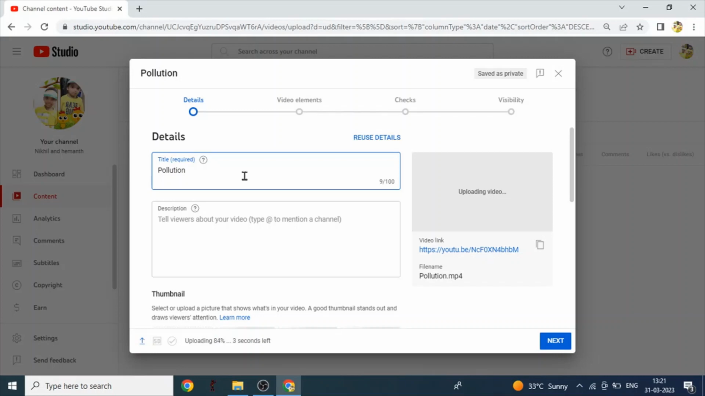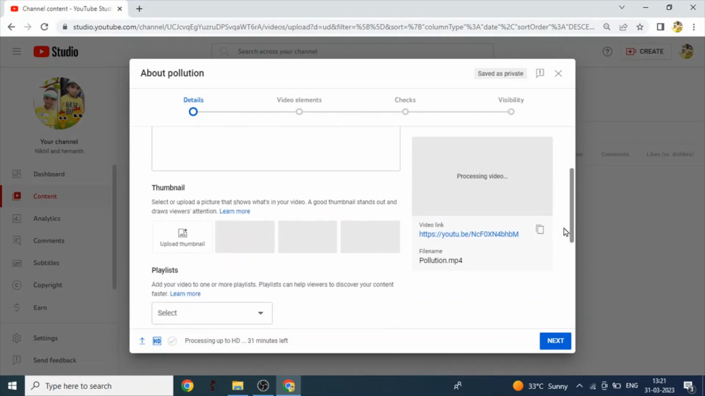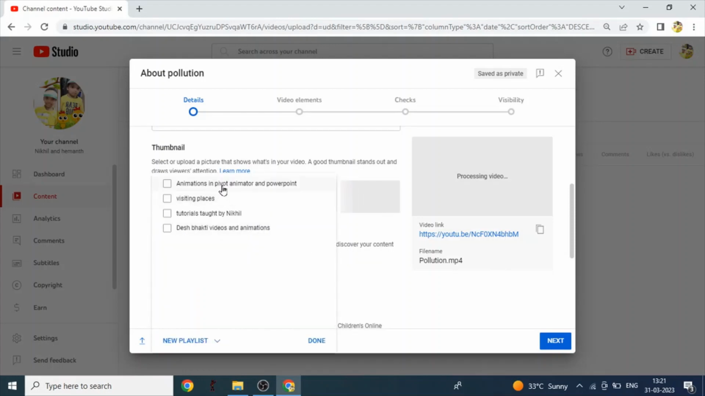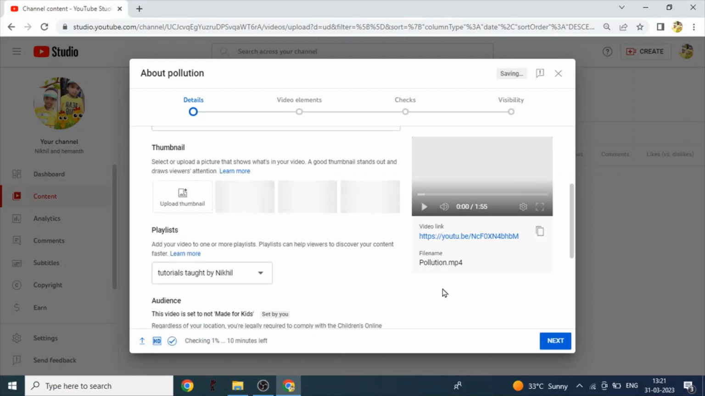We can keep any title. So I am keeping about pollution. So we can keep whatever description we want. So we can choose whatever playlist we want. So I am choosing tutorial start by Nikhil. You have to click on done.